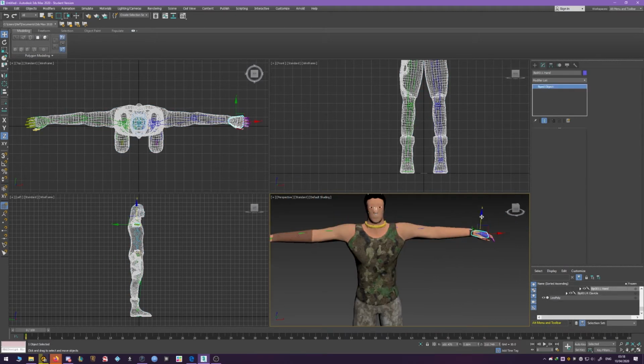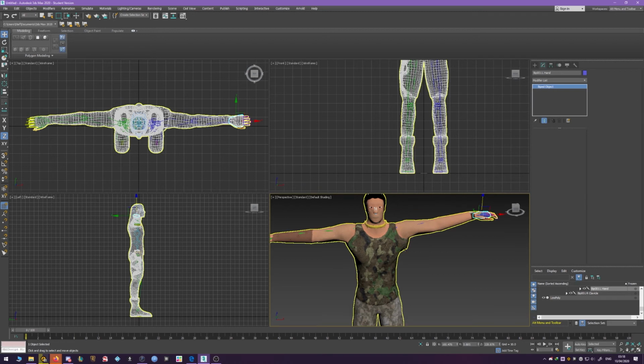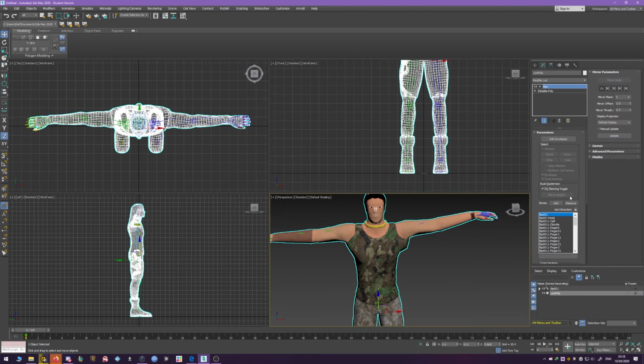To ensure this has worked, just select one of the bones and move it up and down and see if the mesh follows. If you see any areas which deform badly, it's because the bone is moving too much of your character.